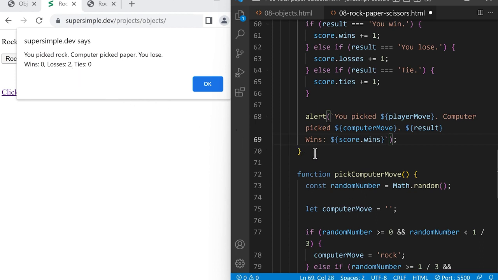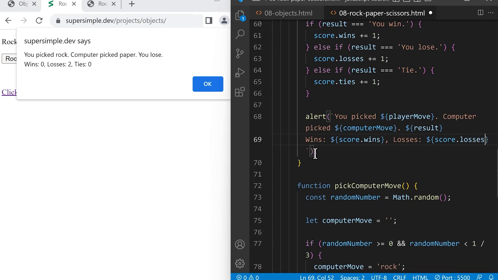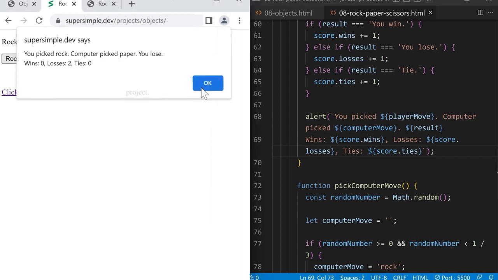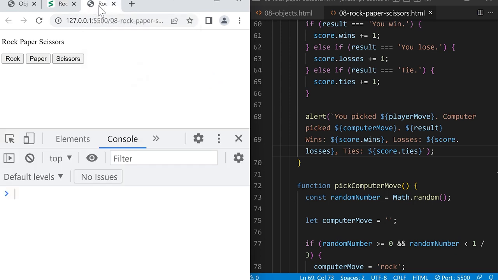Next, we're going to show the number of losses that we have. So after this, let's type a comma and losses, colon, and insert another value. Here, we'll insert score.losses. And finally, we'll type a comma and we'll display ties, colon, and insert a value, score.ties. And this will display our score in the pop-up. So let's save this and give it a try. We'll click OK, and then go back to our tab and play the game.